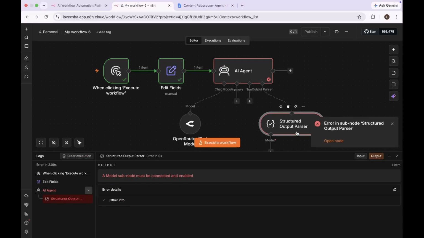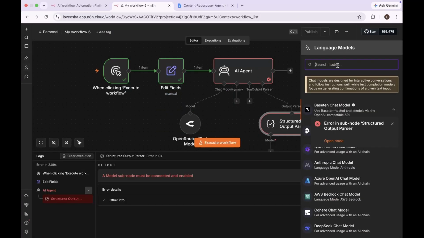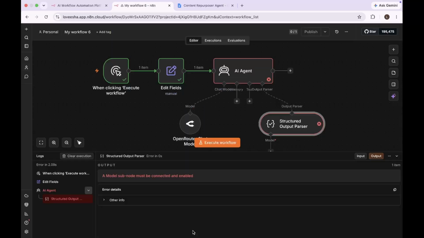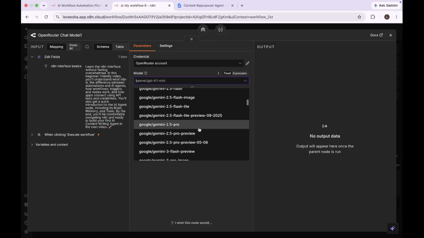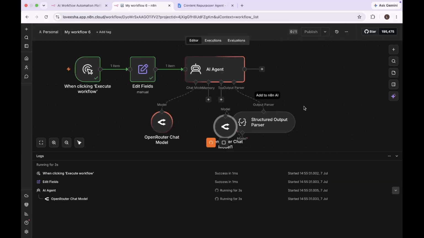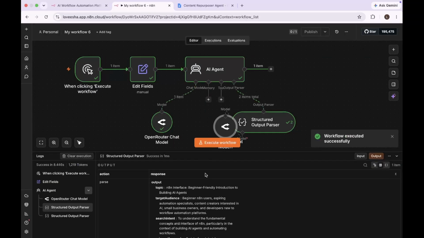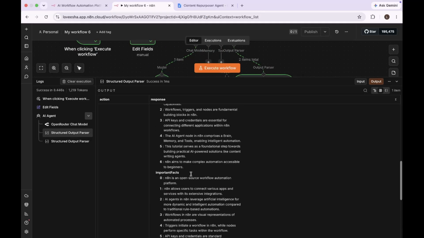Now, don't make a mistake that I've already made 50 times and still forget. The parser needs its own chat model connected to it. Connect OpenRouter and Gemini here as well. Most people forget this and then the output won't validate. The workflow will show an error. Execute and look. Clean structured JSON.